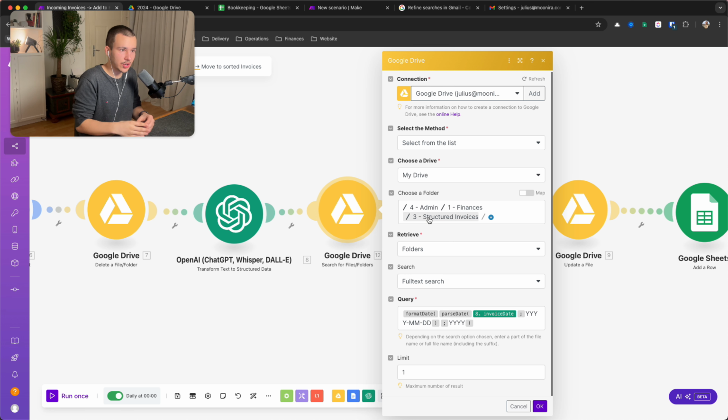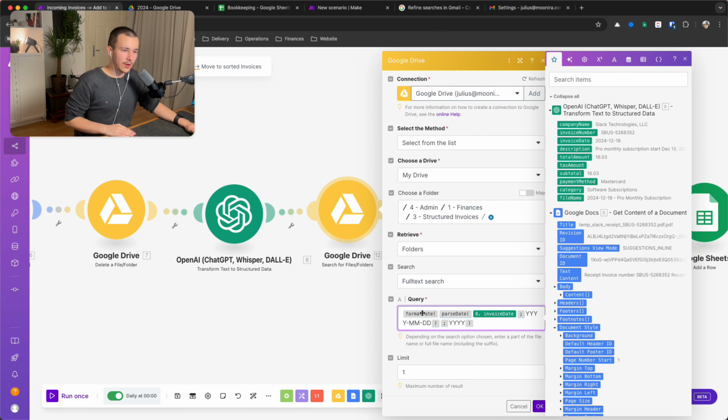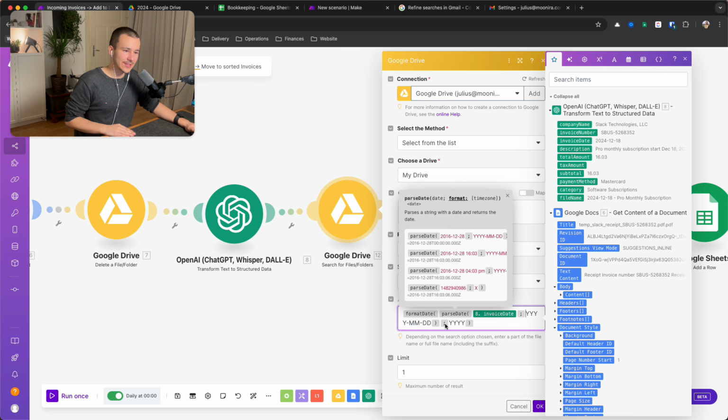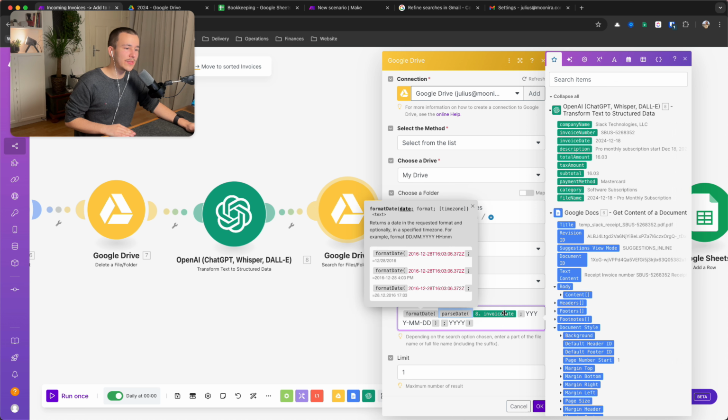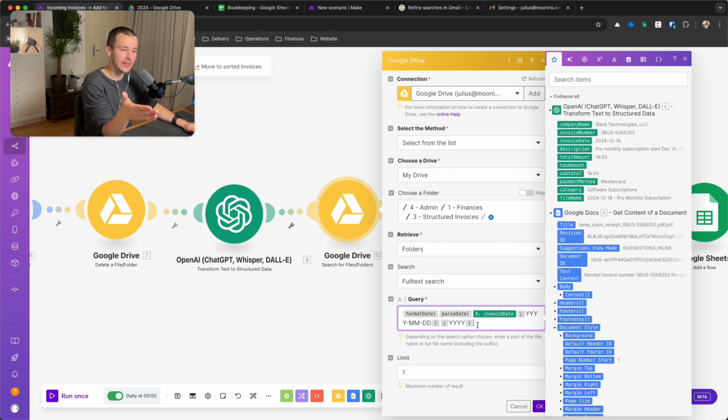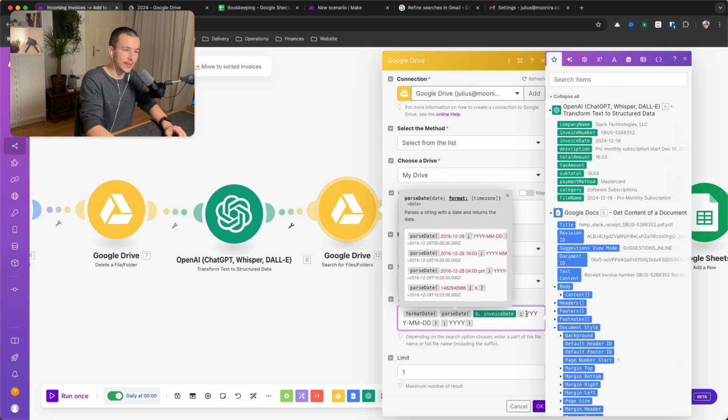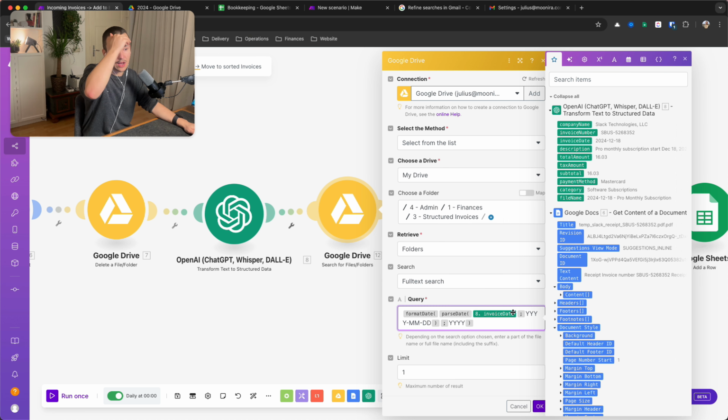So it goes into the structured invoices folder, and then it does a full text search there for the following query. Format date, pass date, invoice date, this format, and then this format. What that does is it gets the output of the invoice date from the ChatGPT module. That is one of those fields, invoice date. And I've given it the format that it should output, which is the following. Year, minus month, minus day, right? That is the output it should give.